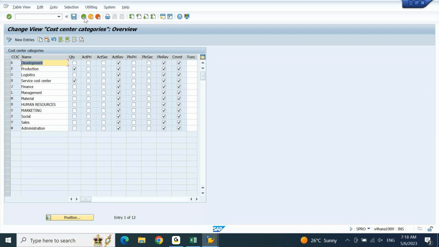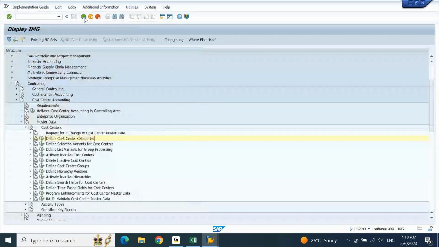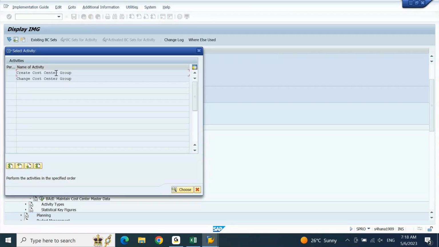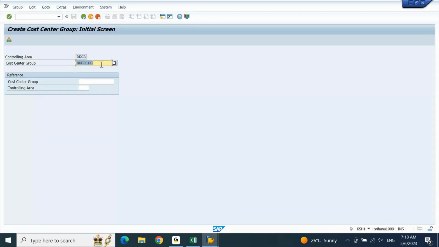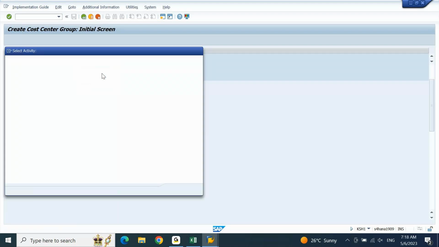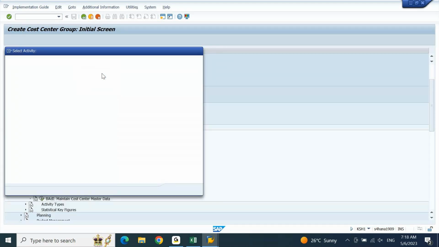Come back. Now you'll have to find where the hierarchy for your cost center is. Do you find cost center hierarchy anywhere? You have something called define cost center group. If you go to this cost center group, it is talking about create cost center group, but this is different. This is not something that we created similar to your profit center. This is a group used for a different purpose in cost center accounting. Not this one. We were talking about hierarchy. Do you find hierarchy anywhere on this?